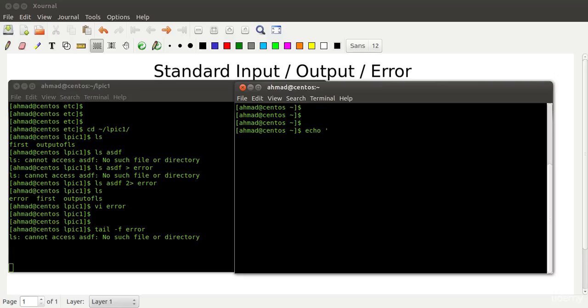Let's just call it maybe "testing tail monitoring", and redirect it into this error file, which is in the lpic folder, and error.